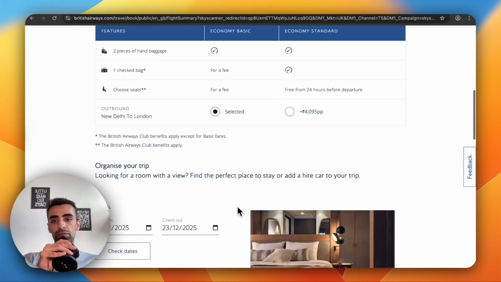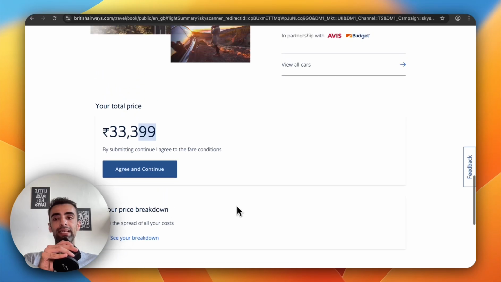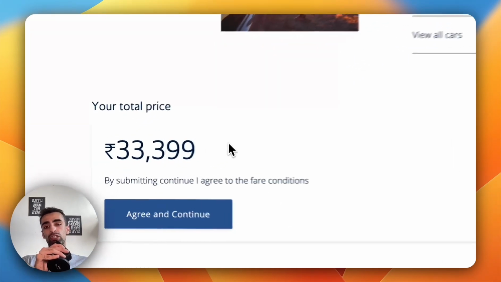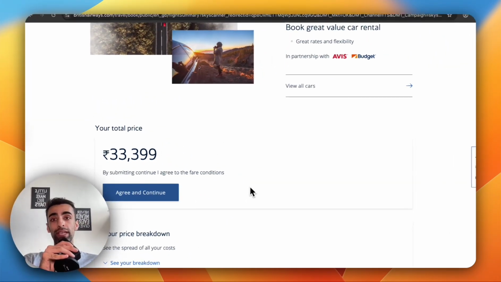Here we can see the flight, complete direct flight, is 33,399 rupees. So it's a really good deal.